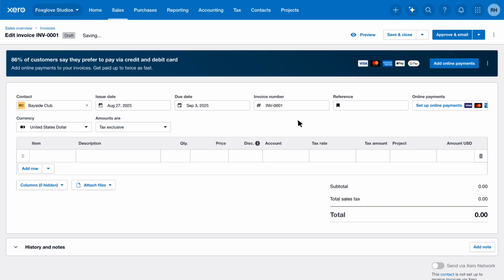Xero automatically populates the invoice number for you. As this is the first invoice we've raised in Xero, it's defaulted to invoice 1. You can change this by typing a different invoice number into the field. Enter a reference, like your customer's order number, if necessary.